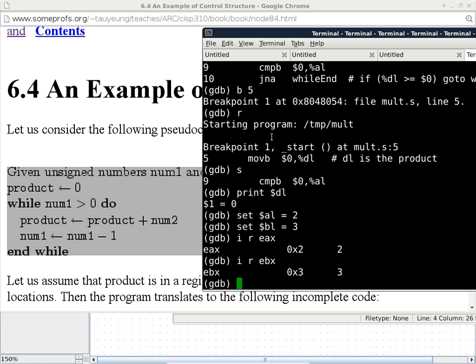So now we can run the program. If you think this program is going to work and be brave about it, you can just run all the way through and just put a breakpoint at the exit point. If you are not quite sure how it works, you can just single step through it. Okay, it's only going to go through the loop twice because 2 minus 1 is 1, 1 minus 1 is 0. So let's just go ahead and single step everything.